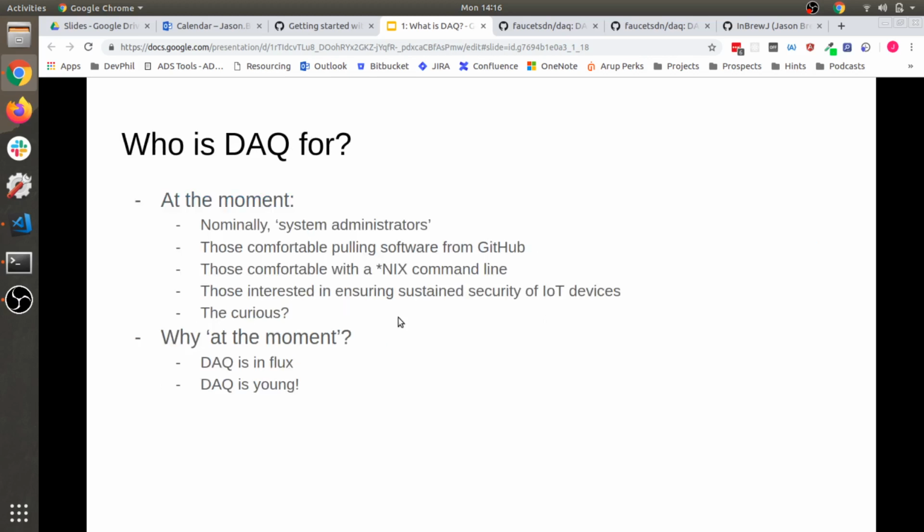So, who is DAQ for? Aside from you, it's designed for system administrators. DAQ doesn't have any fancy GUI yet. It's not anything like Cisco Meraki or anything like that. It's not slick just yet, because DAQ is in flux and DAQ is young, as I say at the bottom there.